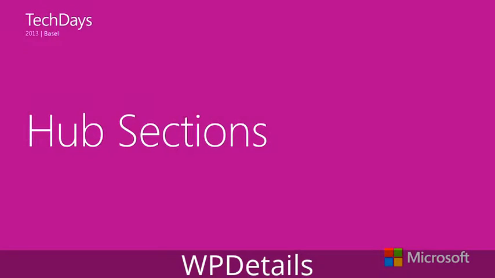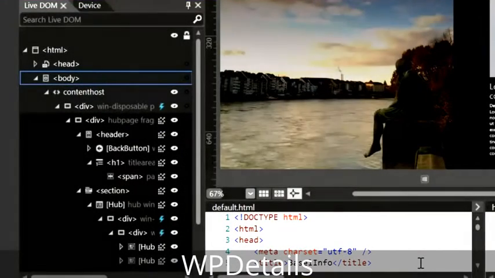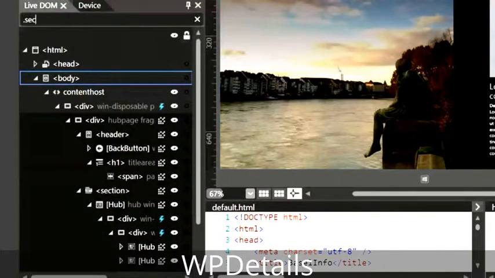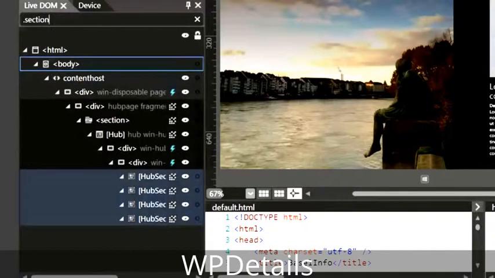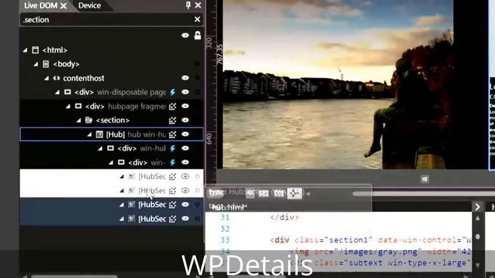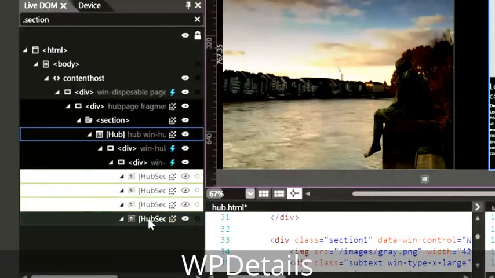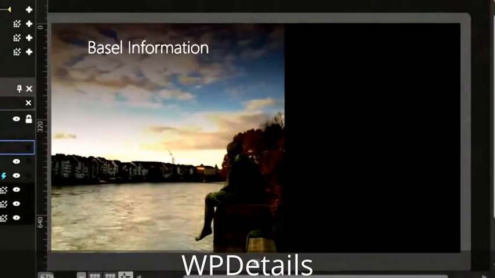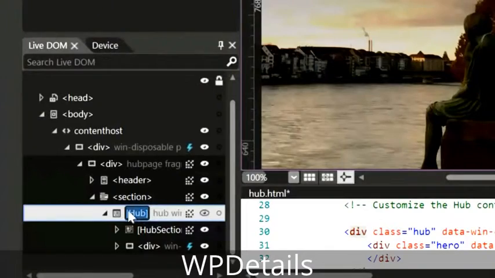Now, the hub template has lots of different sections. So let's go and customize those sections and put some real data in. So I go to the live DOM, and like I did with the CSS, I can search for section, and here are all my hub sections. I'm going to select all of these and delete them. And now that leaves me with a blank application. Well, it's got one hub section, which is the first bit with the image.